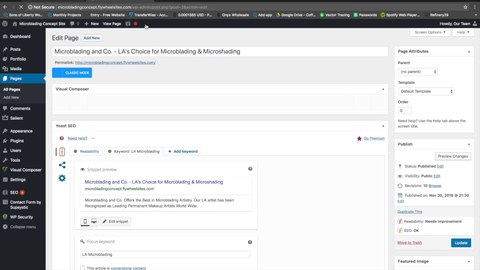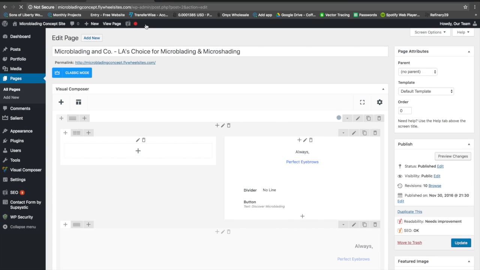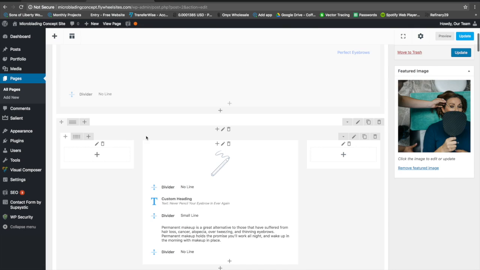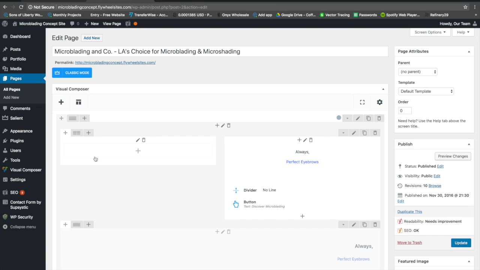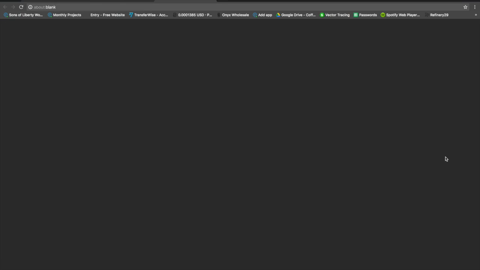It allows you to drag, drop, delete content and words, and make adjustments. It's really simple, and I'm going to show you how that works. But pretty much this is Visual Composer here. It's your site in blocks. It's pretty much what you're used to seeing of your site, but in blocks. So where you remember seeing "Always Perfect Eyebrows", you will still see that on the top right. You'll still see the button here, but you see all of it in block chunks.